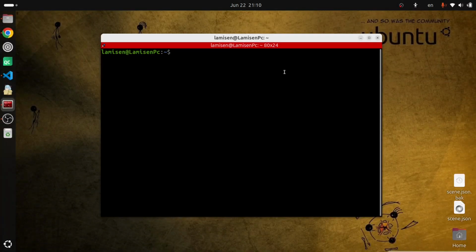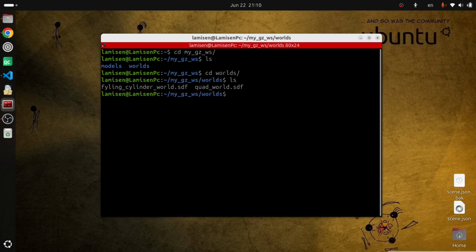Okay, after having our SDF files ready, I'm going to run my world with Gazebo. In this system, I'm using Gazebo Harmonic on Ubuntu 24. So to run my world, first I'm changing my directory to my GZ workspace in the worlds directory. Here is where I created my world file.